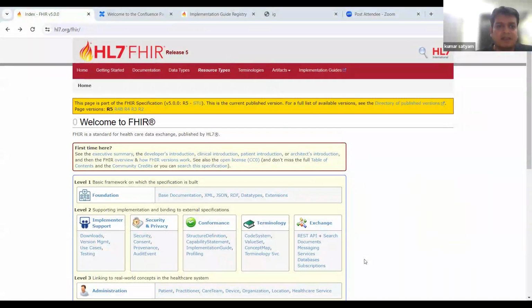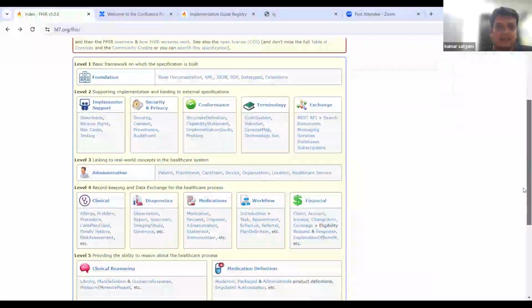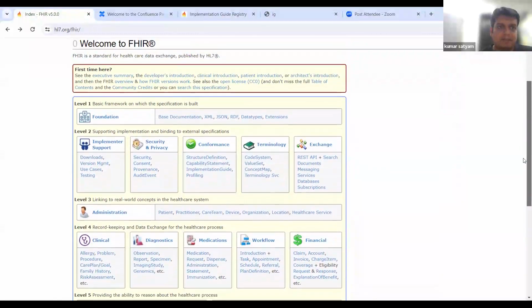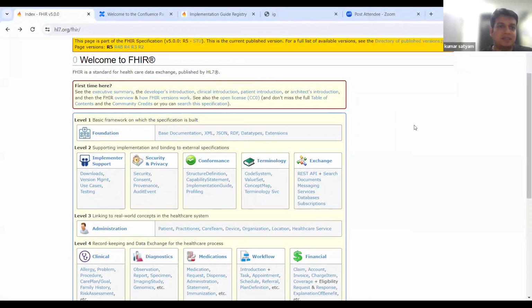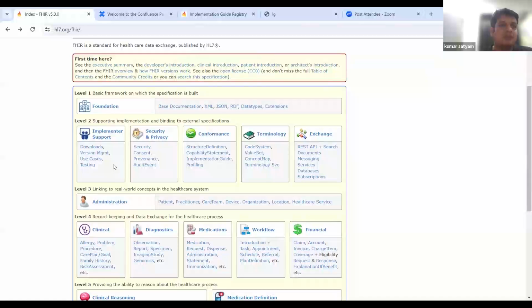Now, this is the FHIR documentation. It is arranged in a tabular fashion. At level one is the basic framework, the base documentation, with XML, JSON, and all these things given. Then if you want to know what implementer support there is, the sections are carved out like that. Downloads are available separately, like if you want the specifications. So let's go to the implementer support first.